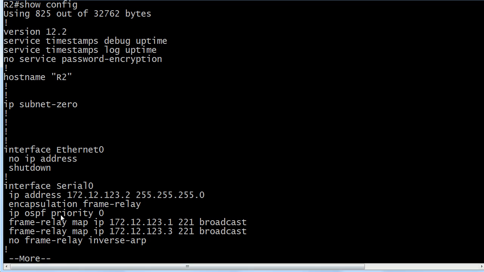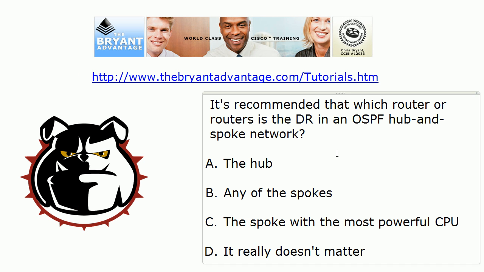Notice the ip ospf priority 0 command here on serial 0 on the spoke. That disqualifies that interface from taking part in the DR and BDR election. Remember that default priority is 1. So to disqualify an interface from taking part in an OSPF DR BDR election, you simply set its priority to 0, and note that you do that at the interface level. You do not do it under the OSPF configuration.